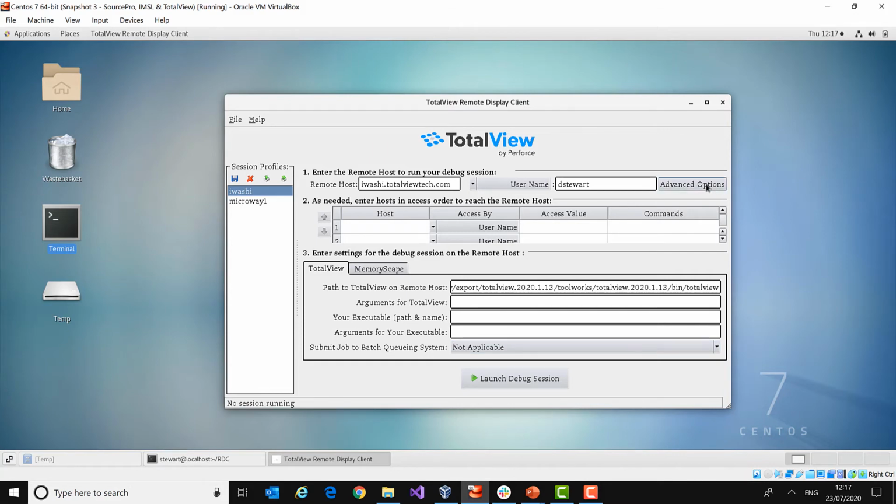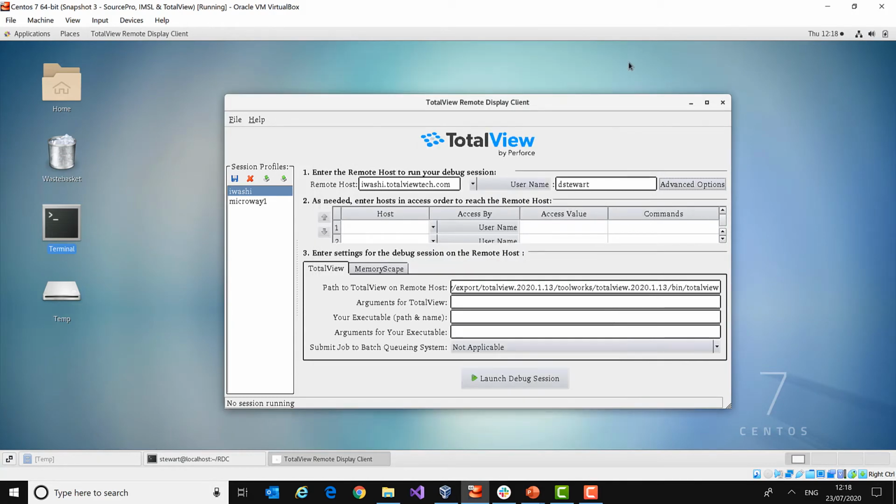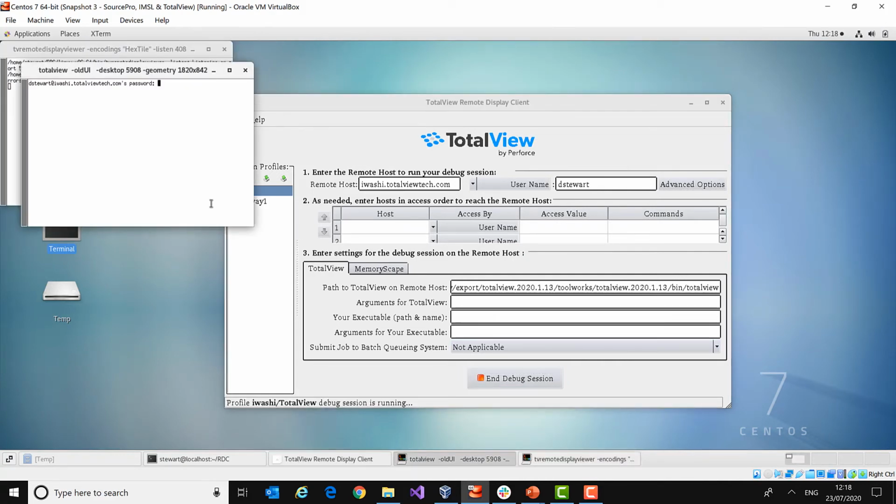Under the Advanced Options tab, we can enter commands before TotalView begins. We can also specify a font path and a color location. You can also specify a display number, an SSH port number, and a window manager. These are all optional advanced options. I'm going to go ahead and launch the debug session now, and Remote Display Client prompts me for a password.